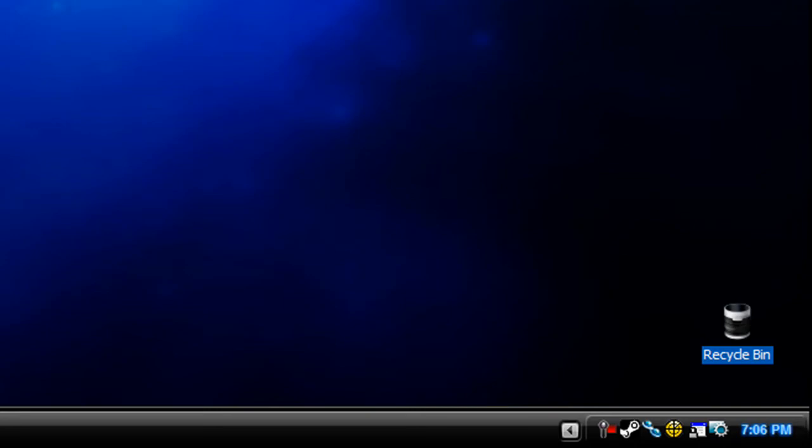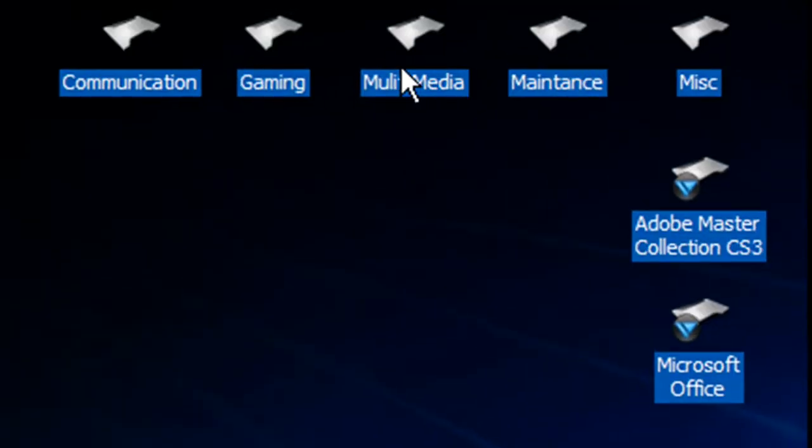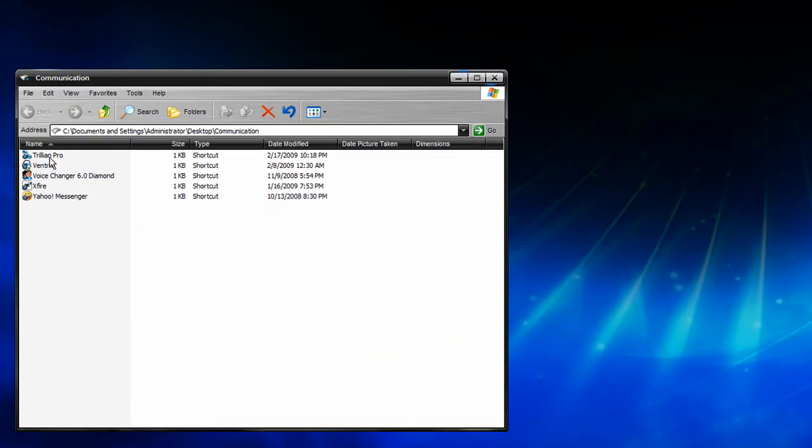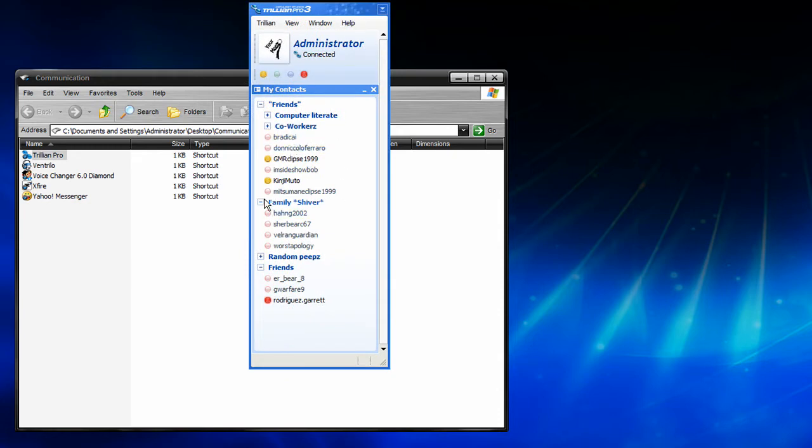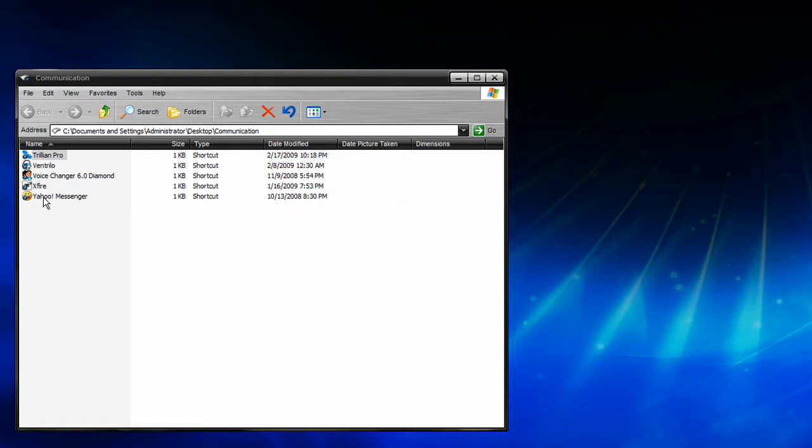I also have some folders that categorize all the icons I normally would have on my desktop. What this does is it frees up a lot of room on my desktop, so it doesn't have to load all the shortcuts, which saves time and resources. So for instance, communication. This would have all my IM clients, Trillian Pro, which has Yahoo and AIM and all those integrated into one. Then I have Yahoo for when I want to use my webcam specifically for Yahoo.